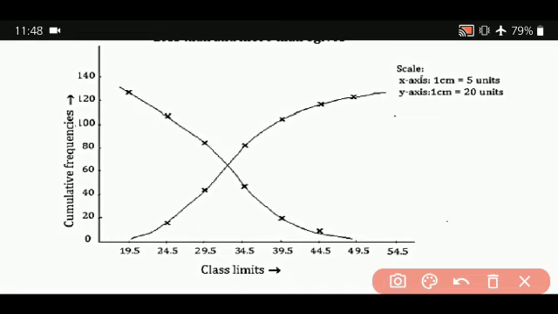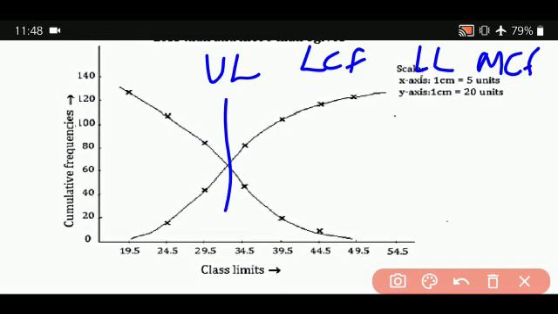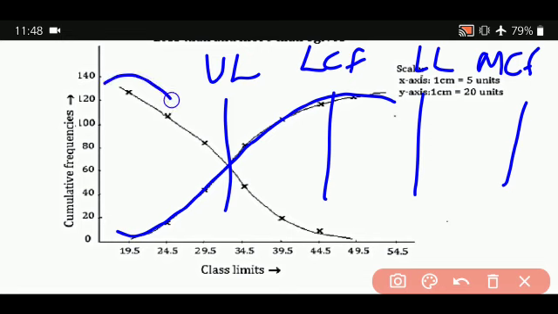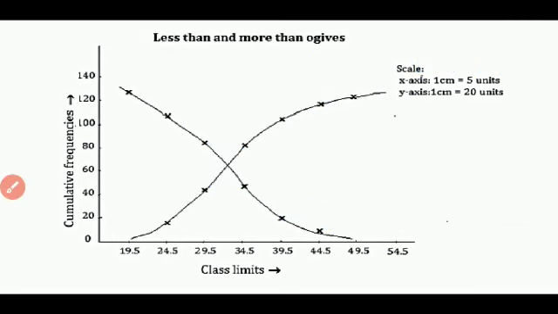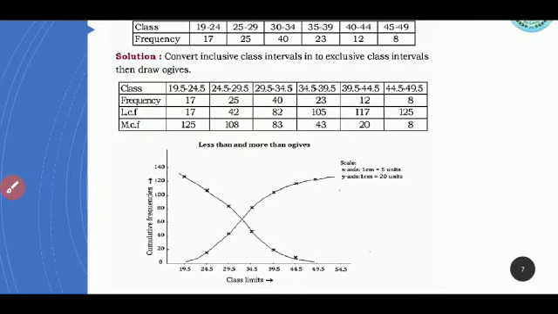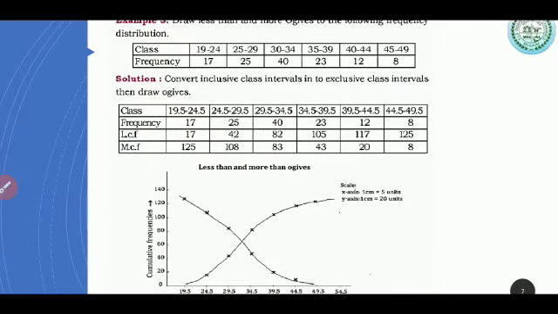You make a separate column like the first example: upper limits with less than cumulative frequencies, lower limits with more than cumulative frequencies. Write all these values, then plot this ogive. Yes, this is how you do it. So this is how you find ogives. Children, you have to practice it. I am only explaining orally to you all, but you will be perfect once you solve the example on your own.